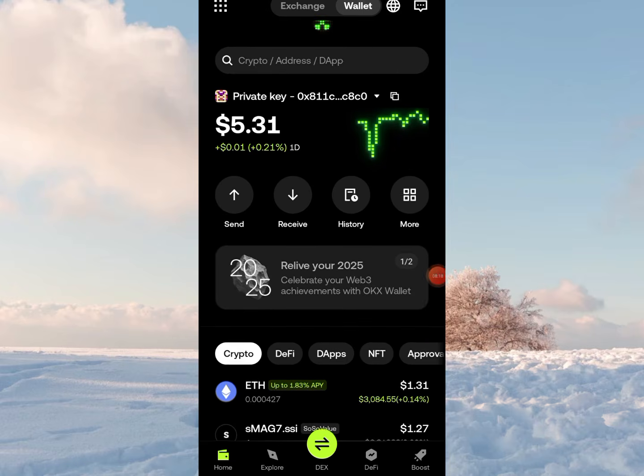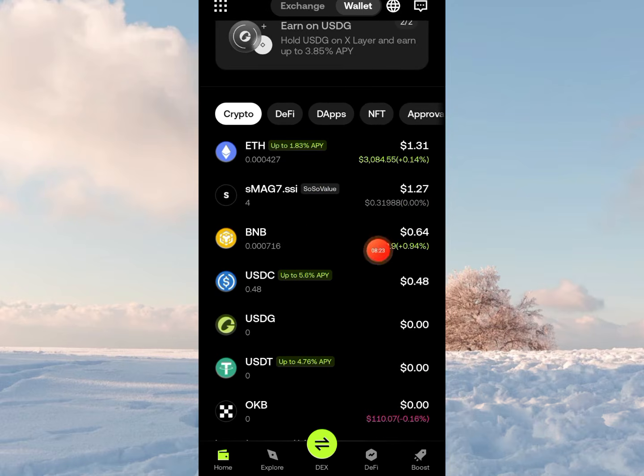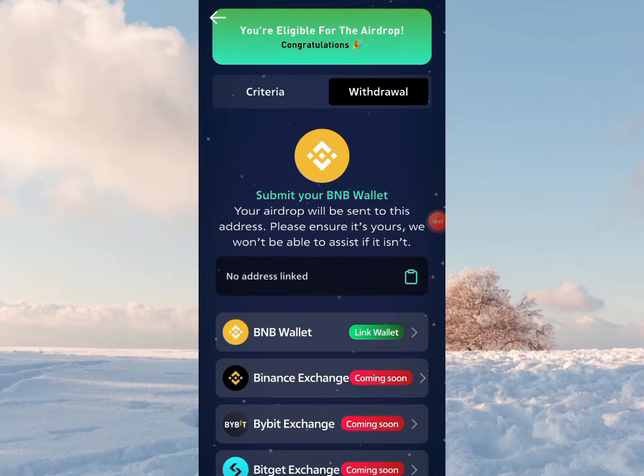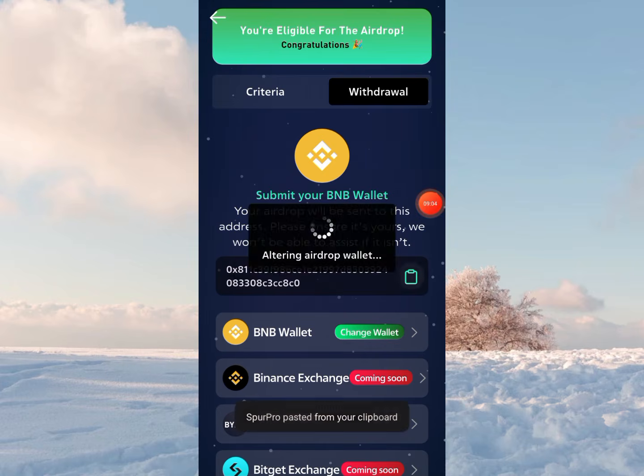So I'm on OKX now, and you can simply come and click on BNB. So this is BNB BEP20, right? So the wallets normally start with 0x and something like this. So you can copy this address. This one is good. So you bring it over. So you tap on the paste button here.